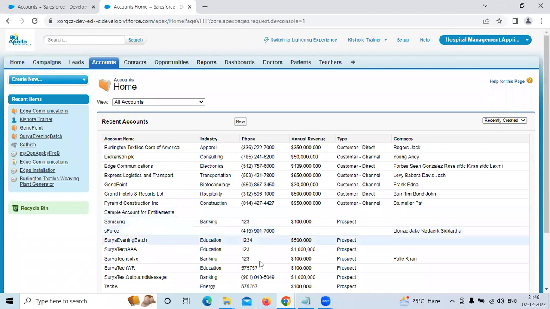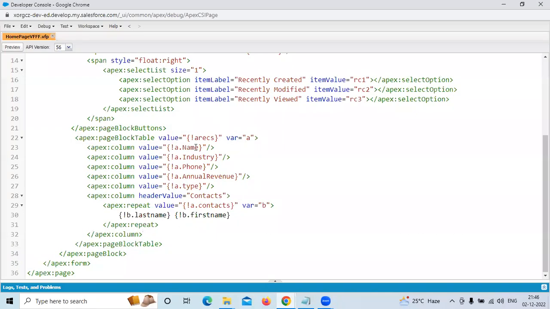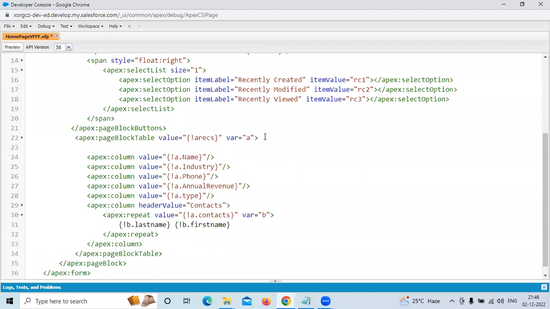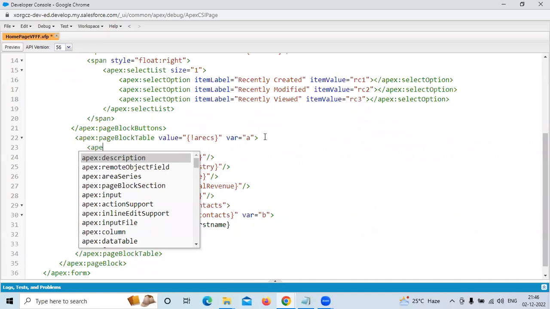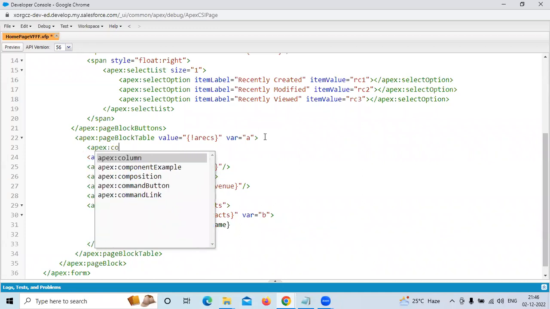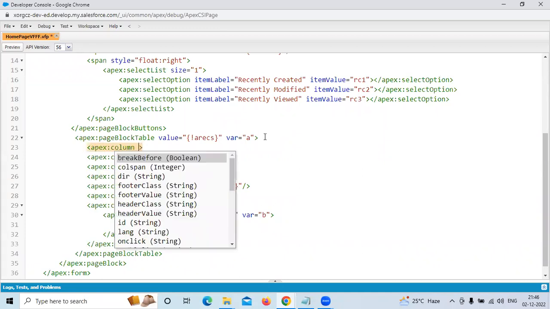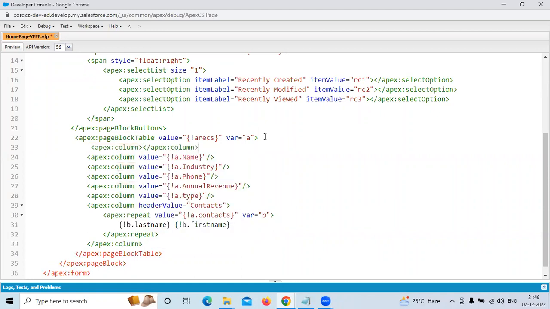Okay, go to your table again. Where is the table? We have the page block table. Inside this table, I'm going to write apex column. I'm taking one more column there. The opening tag and the closing tag I'm also going to use here. That's a separate column.